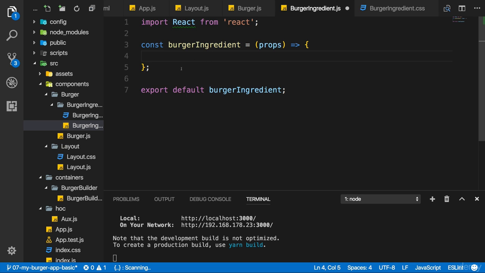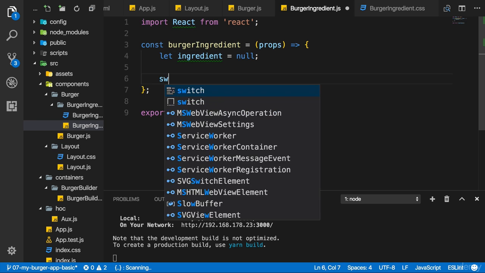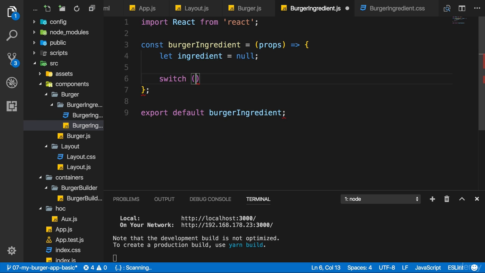Now, back to our component though. We got our burger ingredient, and I said that I would need some logic to render the JSX code. This logic is required because there are different types of ingredients, and I expect to get the information about which ingredient to render via props. Now here I will create an ingredient variable and set it to null initially. So initially we won't render anything, for example, if something invalid is passed in. Now I will switch, normal JavaScript switch statement, and analyze the type of my ingredient.